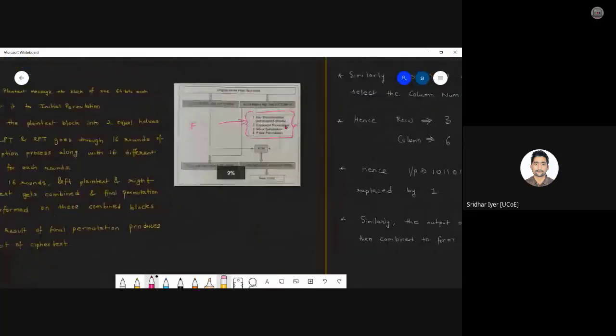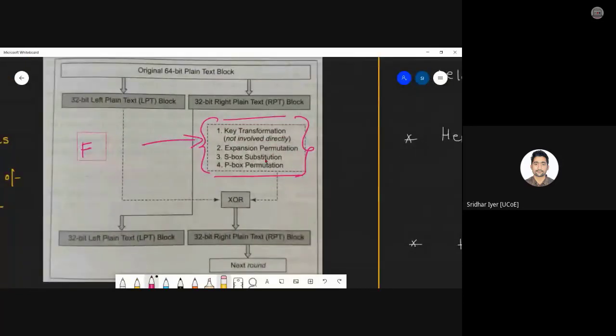What happens in key transformation is, as I had told you, we have an initial 56-bit key. Yes or no? Yes, come on, let me know.